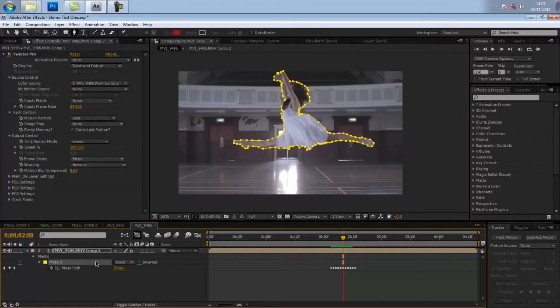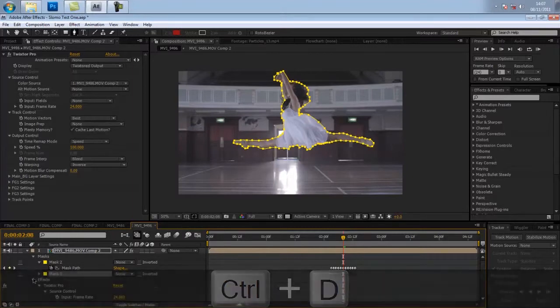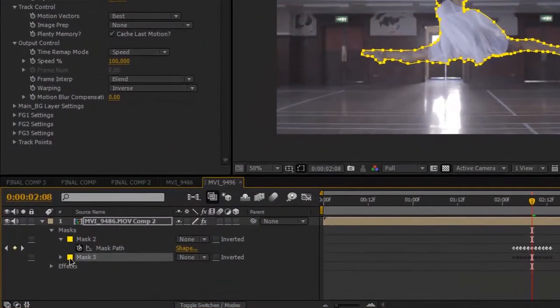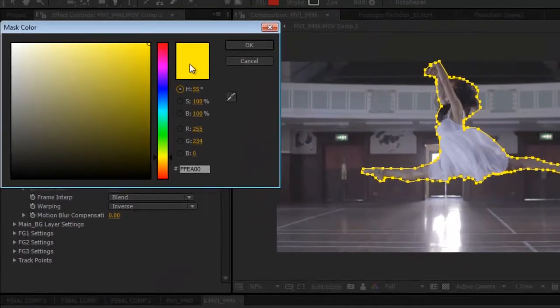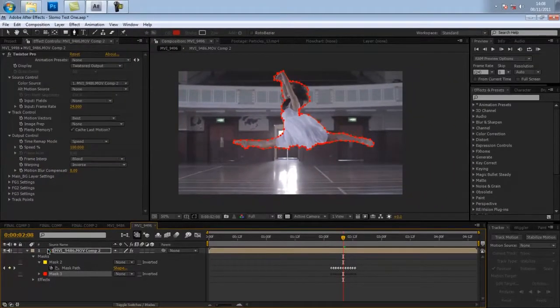So now what you need to do is, if it's not already showing, you need to hit U to bring up all your keyframes. So that way you can click on the mask and press Ctrl D to duplicate the mask. Now, because masks are set as default to yellow, what we need to do is change the colour to a red, or anything that you can see just to distinguish the two masks. So that's red, the other one's yellow.